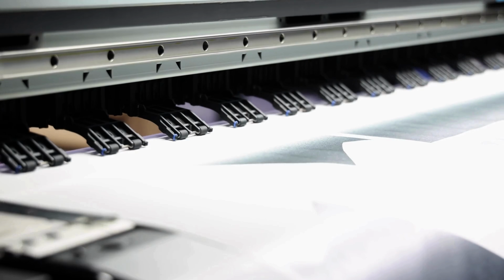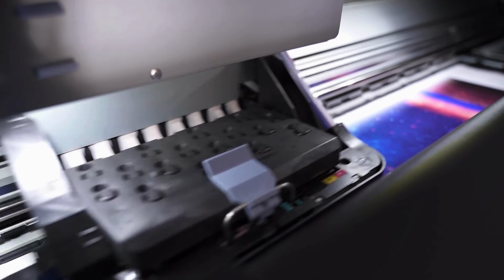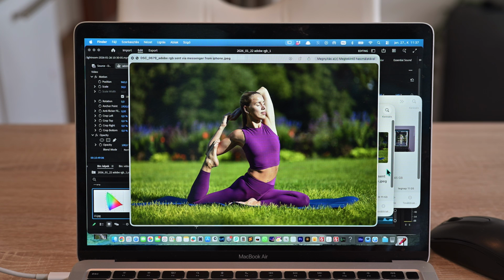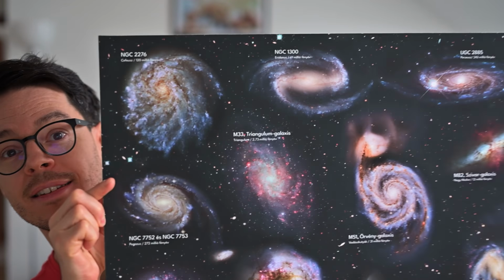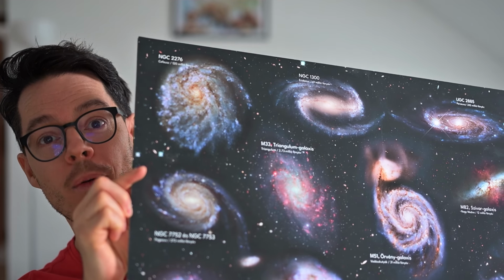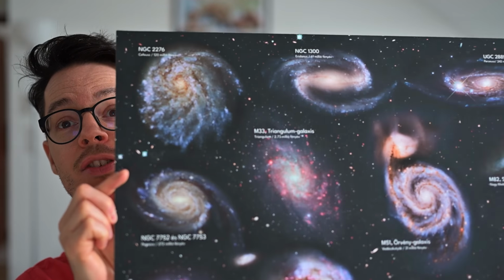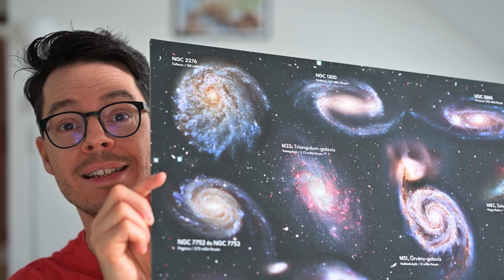Now let's see how you can check what your prints are going to look like before you actually print them. Before I show this process in Adobe Lightroom Classic, you have to know that you will never ever be able to perfectly emulate a print on a computer screen, because a computer screen is always backlit, whereas a print like this galaxy collage I made is always reflecting whatever light is hitting the surface. So it works in a completely different way.